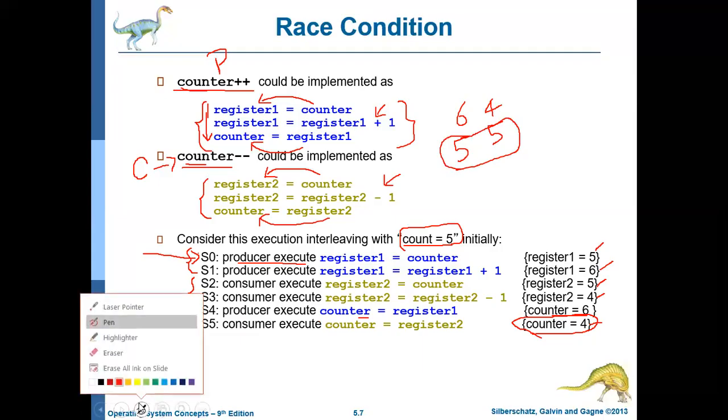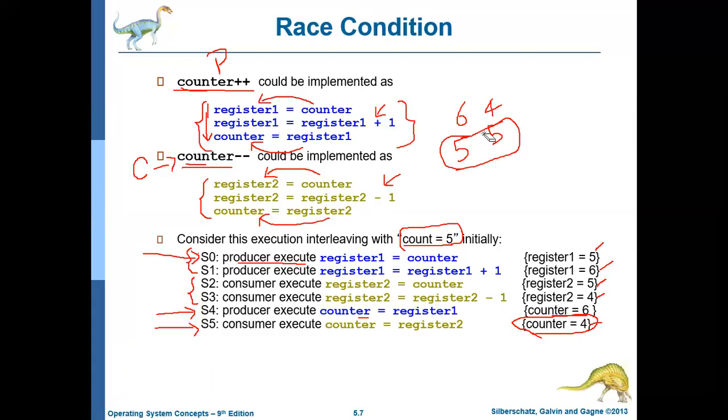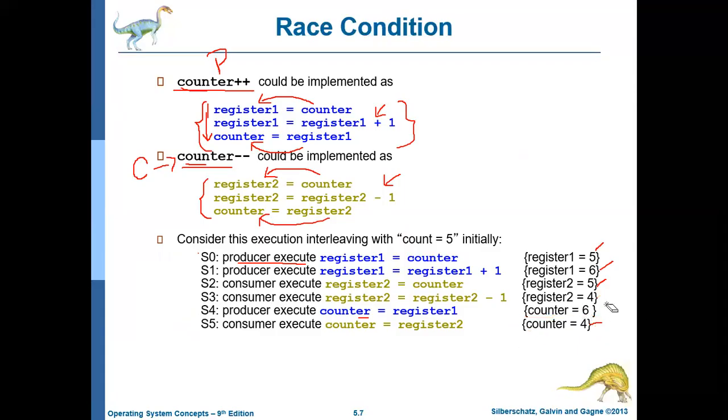Similarly, there may be other orders of interleaving also. Sometimes it ended with 4. If the interleaving order is changed, this may end up with a value 6 also.